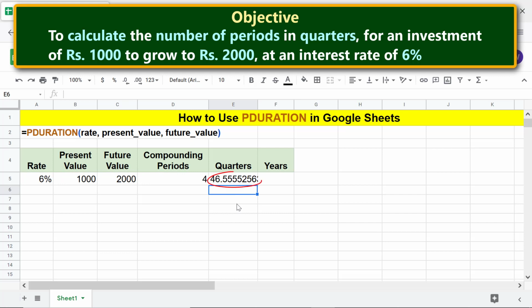Let me reduce the decimal places to 2. Click decrease decimal places, as many times required. There you go. This is the number of periods, that is, 46.56 quarters, required for the investment to grow to the future value.